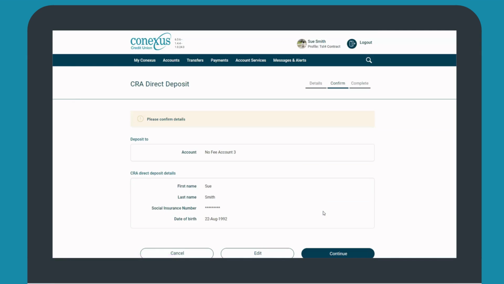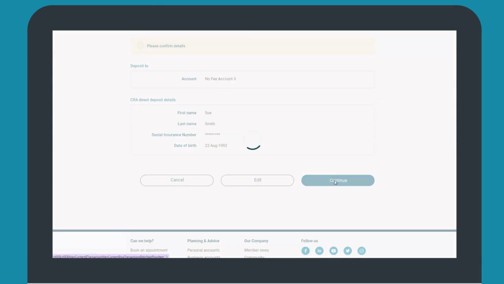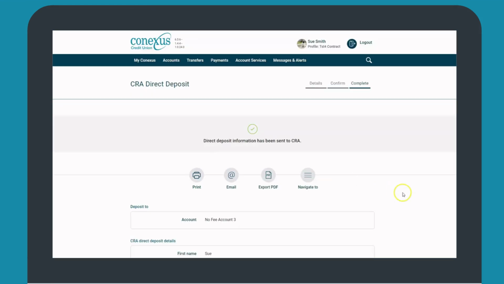This will take you to the confirmation screen. You should take a minute to confirm that all of the information is correct. When you are ready, click Continue. You have successfully sent your direct deposit information to the CRA.